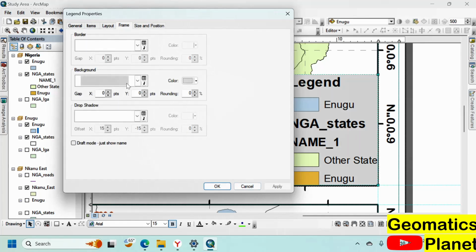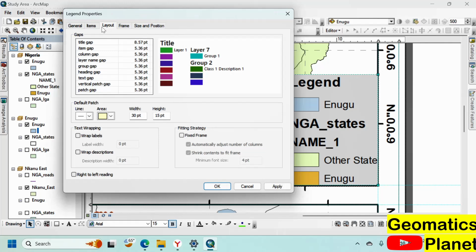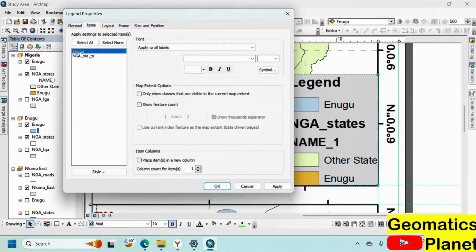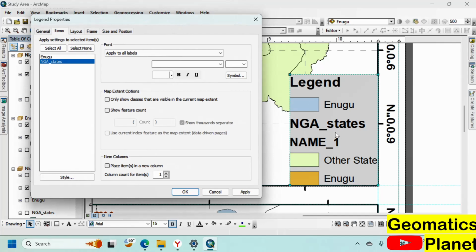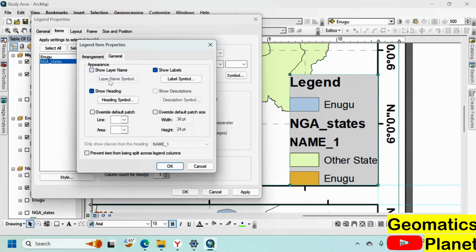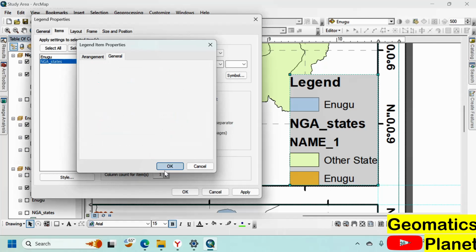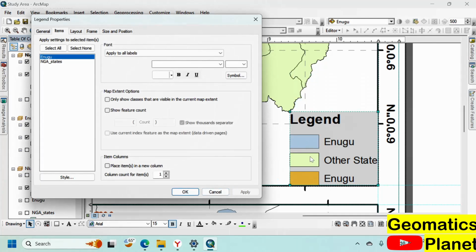That gives me the color. Then what else do I need to do? I can go to size, go to this one, this is items, right click on Enugu here, or right click on Nigerian state. Now I don't want this name Nigerian state to show on name 1. Right click on Nigerian state, go to property, turn off name layer, turn off agent layer, click apply, that will go. Now it is repeating Enugu into 2. What are you going to do?